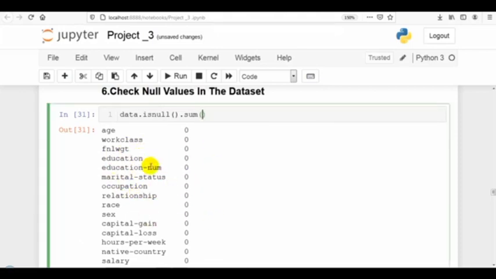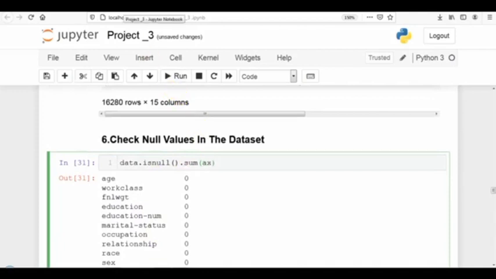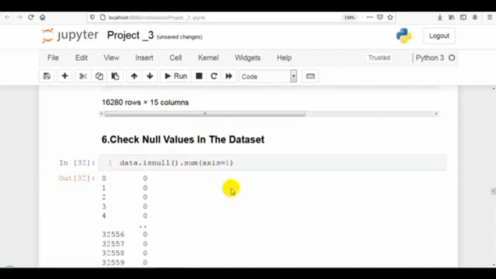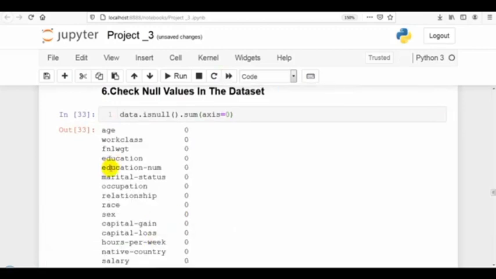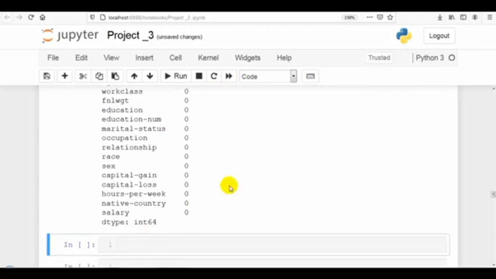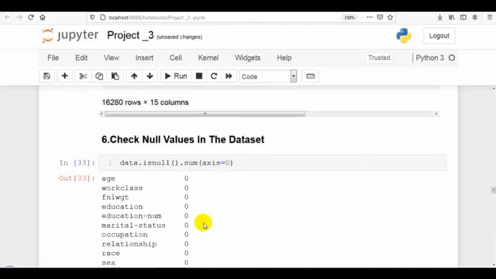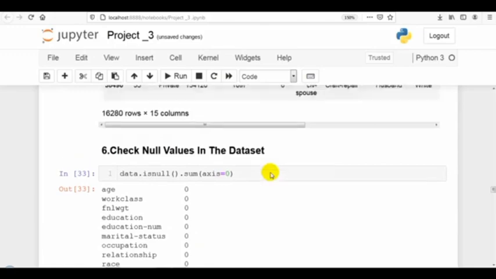As you can see over here, it is showing column wise. If we want to check row wise, then here we have to write axis equal to 1. So now it is showing null values row wise. Let me write 0. Now it is showing null values column wise, but we do not have any missing values in our dataset. So it is better practice to visualize it.